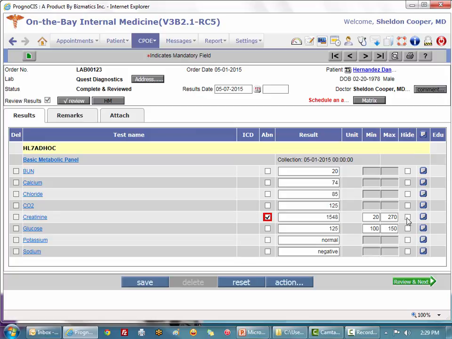Notice while I was reviewing this, I had an option of hide. Maybe I don't want the patient to see that because that number is so alarmingly high, the patient might freak out. And I would rather call them, which is why I just sent that action task to my clinicians. So I can say hide. That means when the patient logs in to see if the results are posted yet, they will see all of the others, but not that specific one.